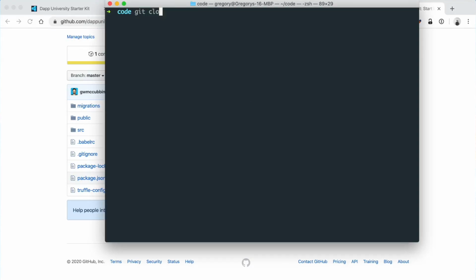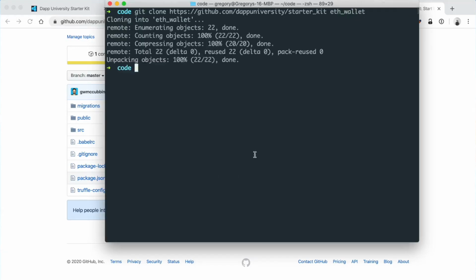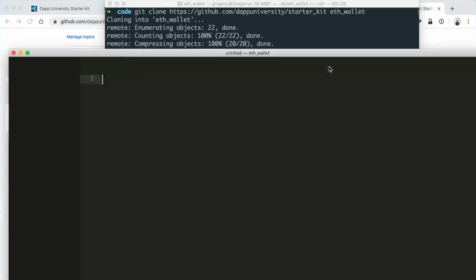Just say git clone, paste in the URL here, and I'm going to call this project ETH wallet. All right, and that should create the new project like this, and then you can enter into that newly created directory like this, cd ETH wallet. All right, and I'm going to go ahead and open this project in my text editor, which I'm using Sublime Text, and this is how I open it in my terminal.